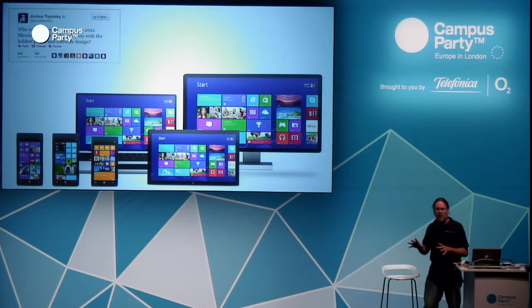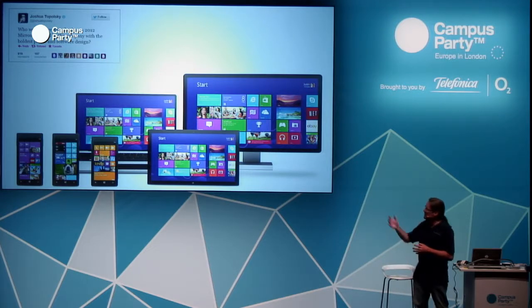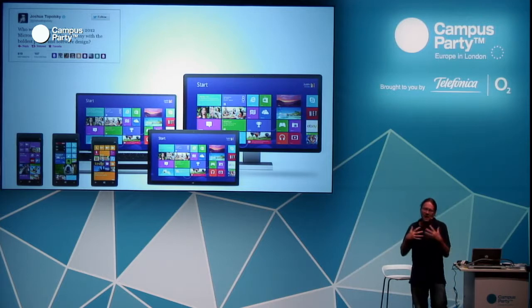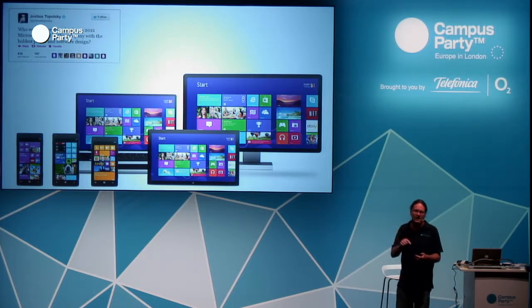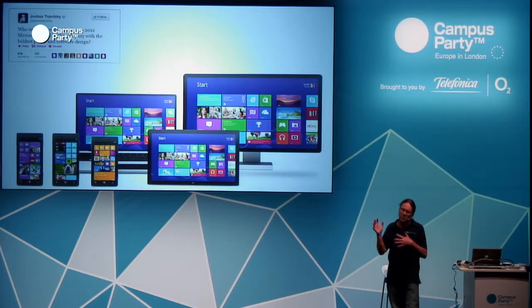So the key part of that, of course, is our live tiles, which you see on the phone and the tablet there, which are extensions of your app. They're not just icons to launch an app. They are actually a surface that you as an app developer can use to put information out to the user, information that matters to them.